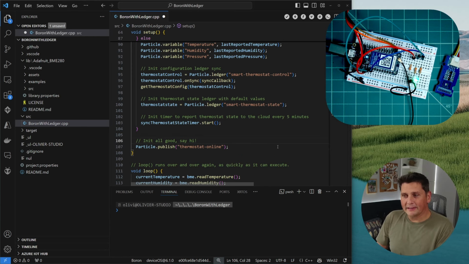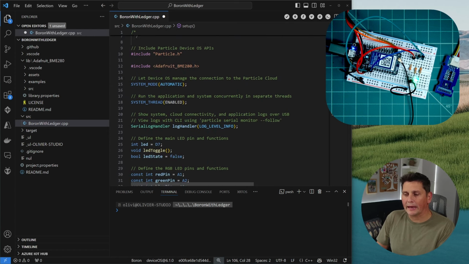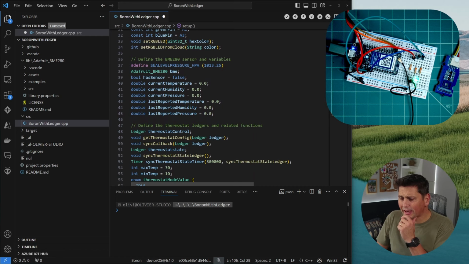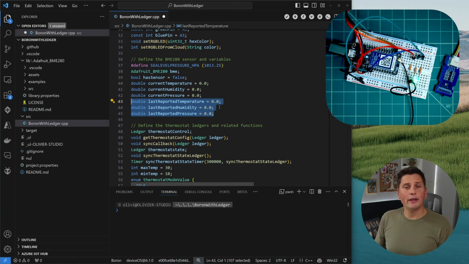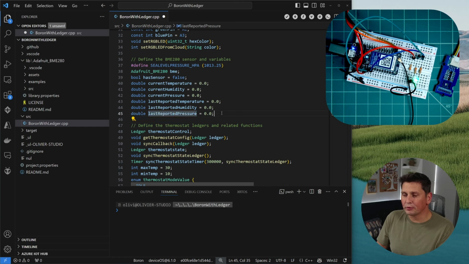So the variable is that other feature that allows me to share information from the device to the cloud. In my case, I want to expose 3 variables. And these variables for now are local to my C++ file, and they're proper to my application. The scope of these variables is the application on the device. What I can do with the particle variable feature is extend the scope of these variables to the cloud. So here I have last reported temperature, humidity, and pressure, 3 double variables on my device.